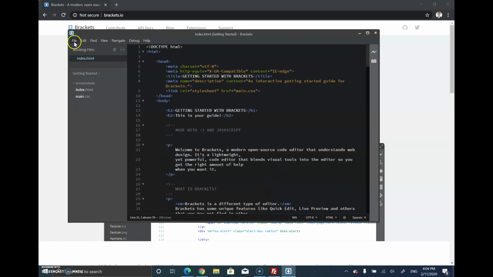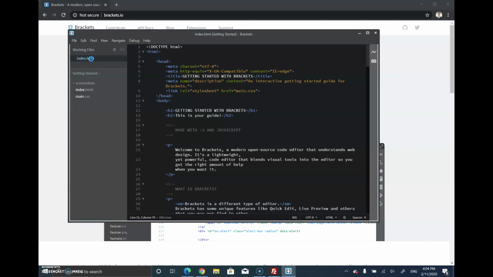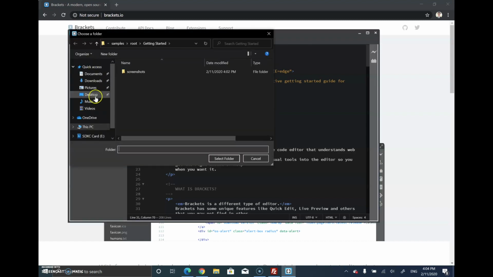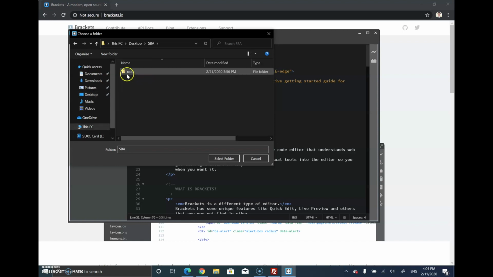Okay, so after that, we will go to the file and we will open the root folder on your USB flash drive, which contains your SBA files. So go to open folder. And then for my SBA file, I put on the desktop. So for you, you should set your own USB flash drive. So go to the SBA and then go to the root folder. And up to here, we press select folder.